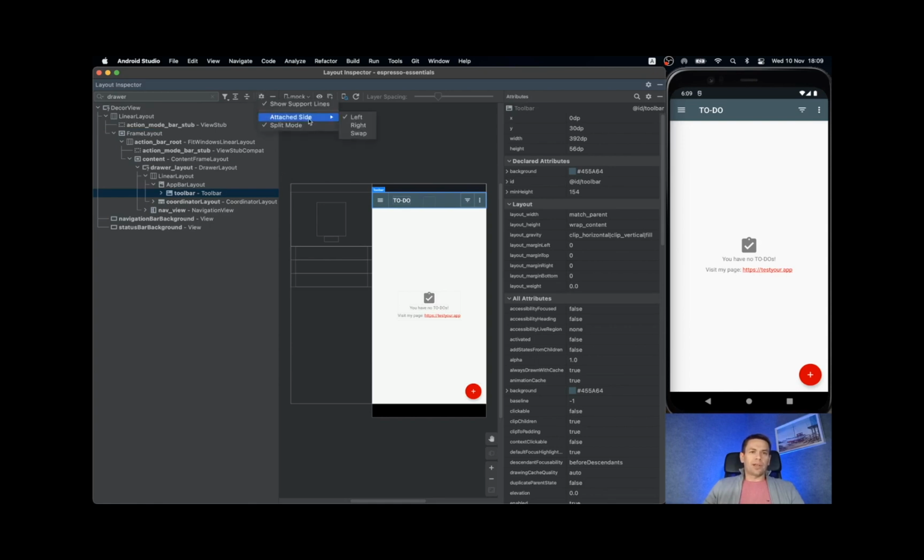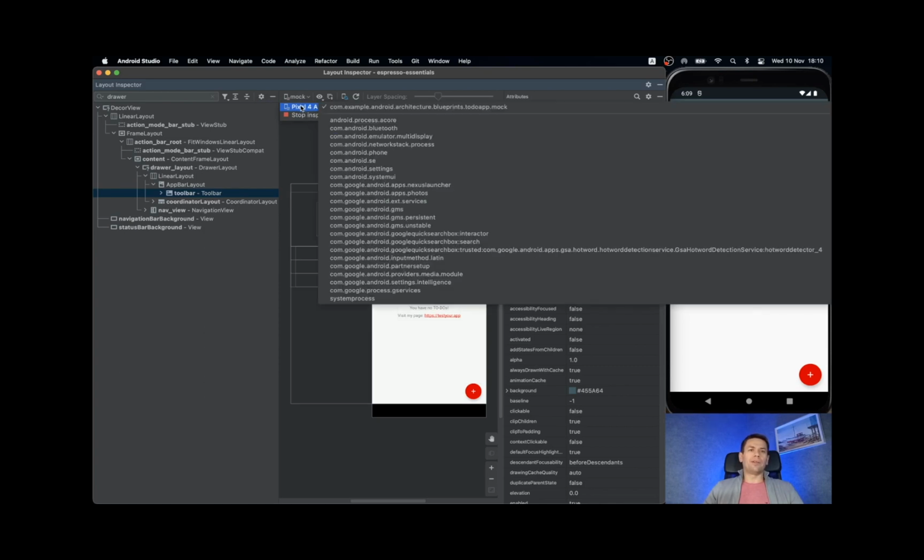And also you can adjust the mode, so you can swap the sides, so it can be on the right or on the left, up to you. Let's move to the snapshot view. Here inside this view you can select the device, so in case of multiple devices attached, of course you will have multiple devices. You can stop the inspection, and if you select the device you can also select the process. In our case this is our application.